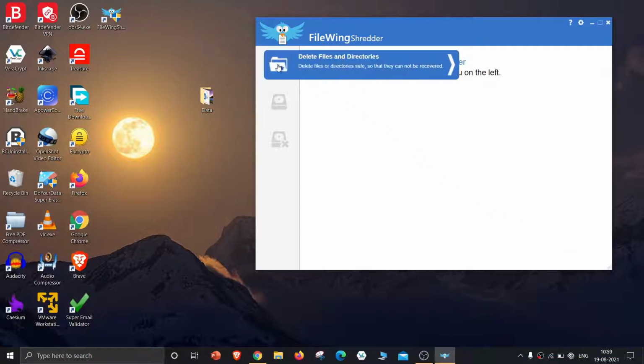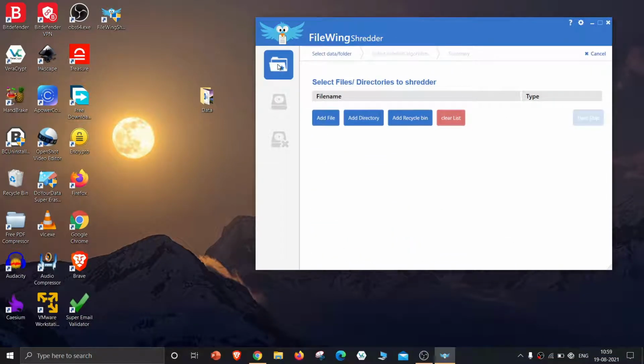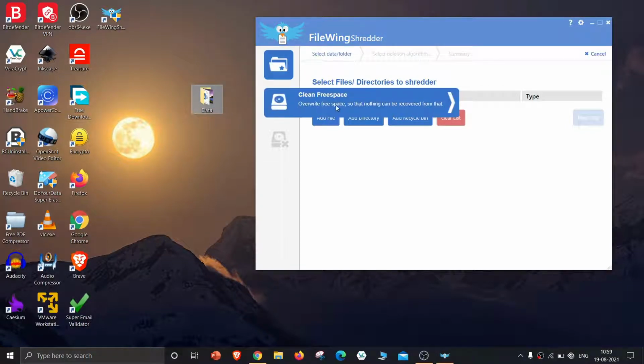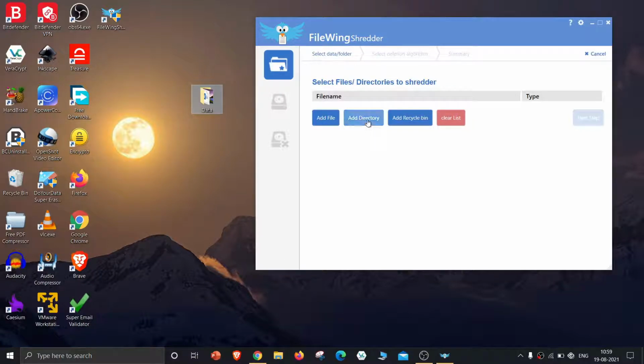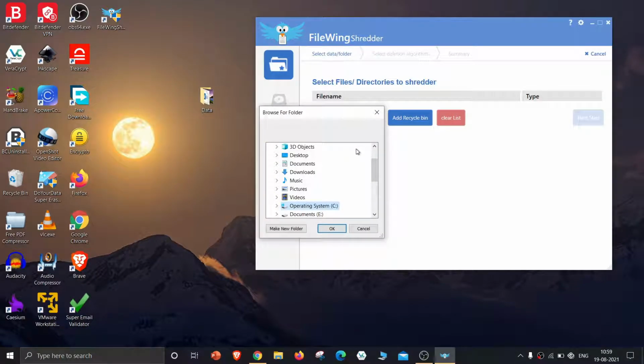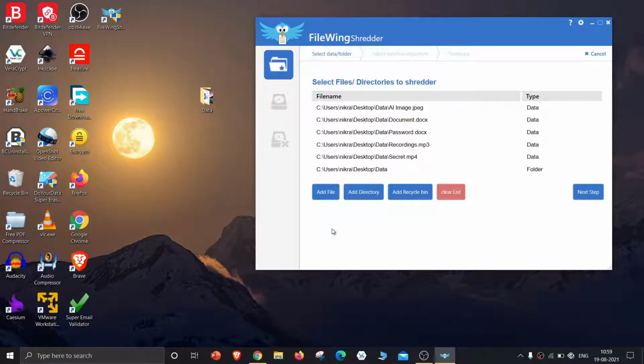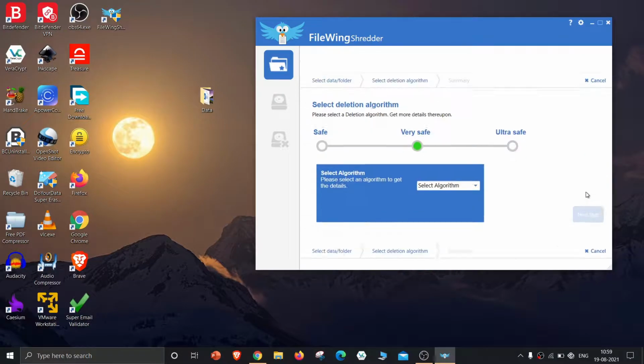Now click the top left icon. Now to delete this folder, I will click on Add Directory. I will select desktop and the data folder I want to delete. Now click Next Step.